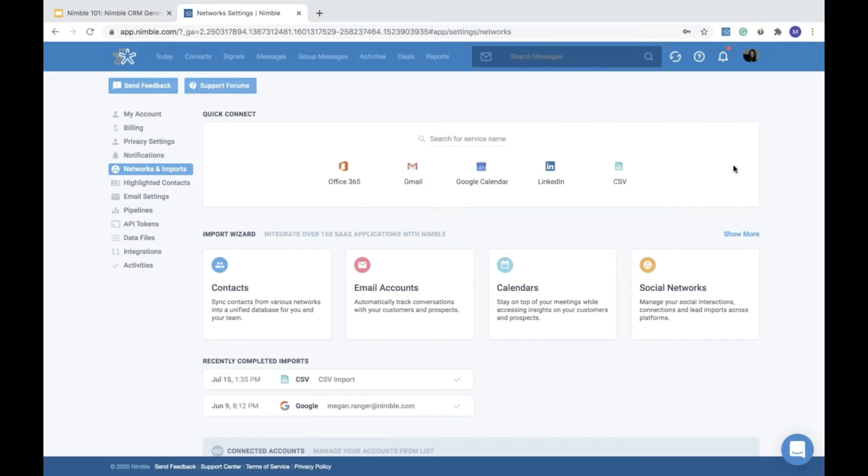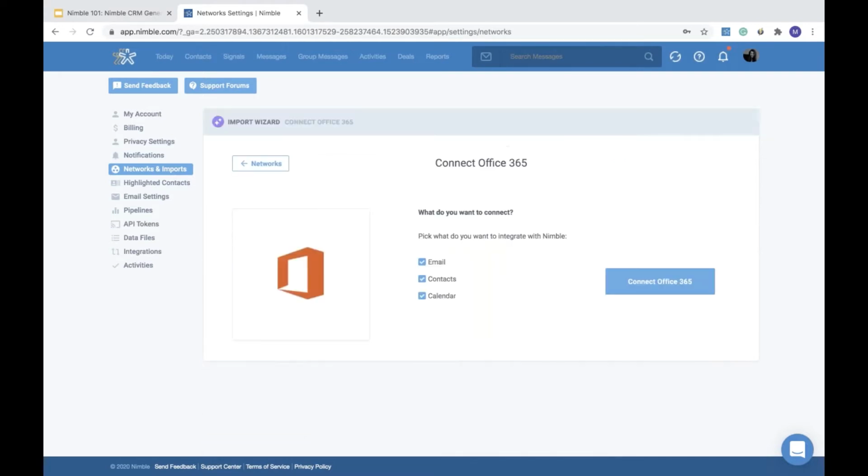Okay, so first you would make sure that your email account is connected to Nimble. Nimble supports all email providers as long as they're IMAP. So if you're using Office 365, we have some great news for you because connecting your email, calendars, and even importing your contacts can be done with only one click. If you're interested in connecting both your email and calendars and also importing your contacts, you would simply leave all of the options checked and click on the Connect Office 365 button.